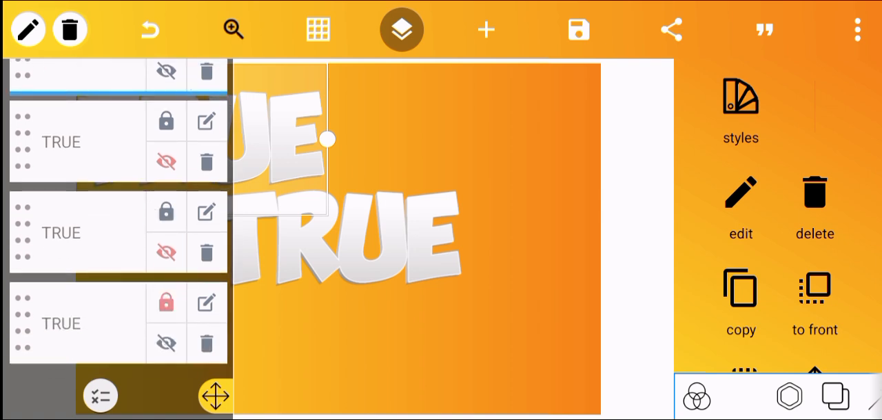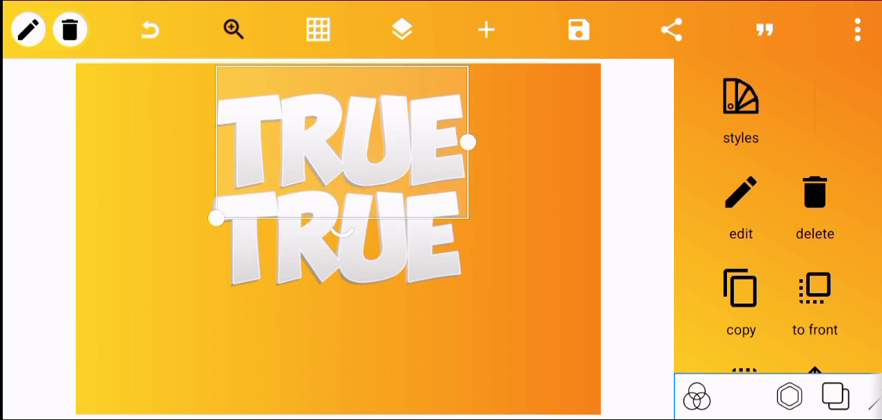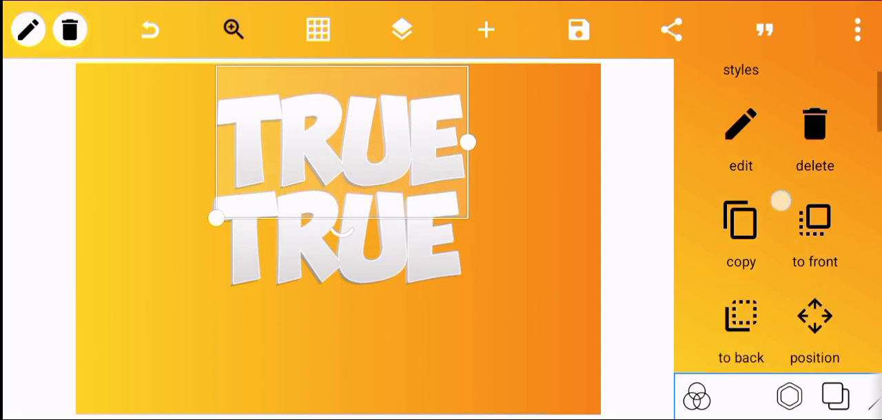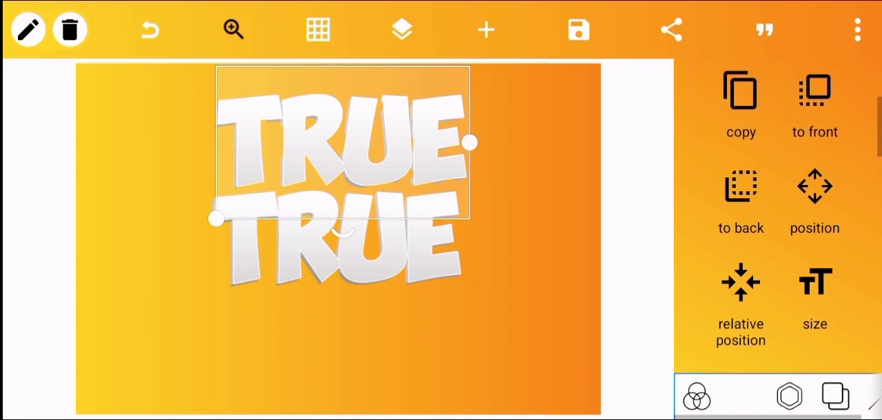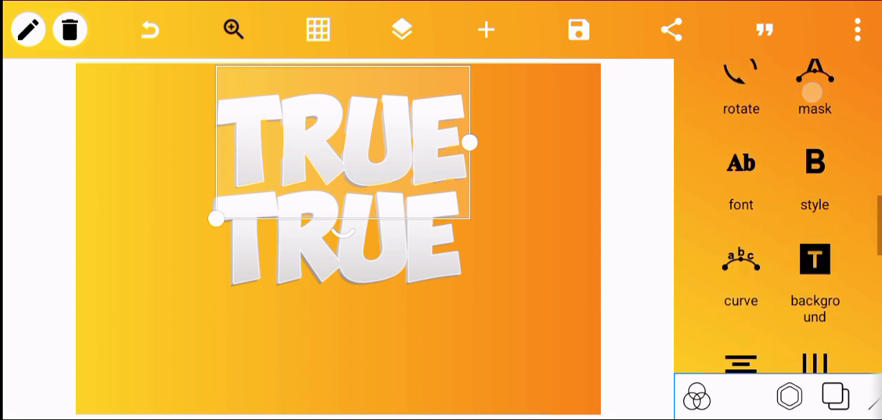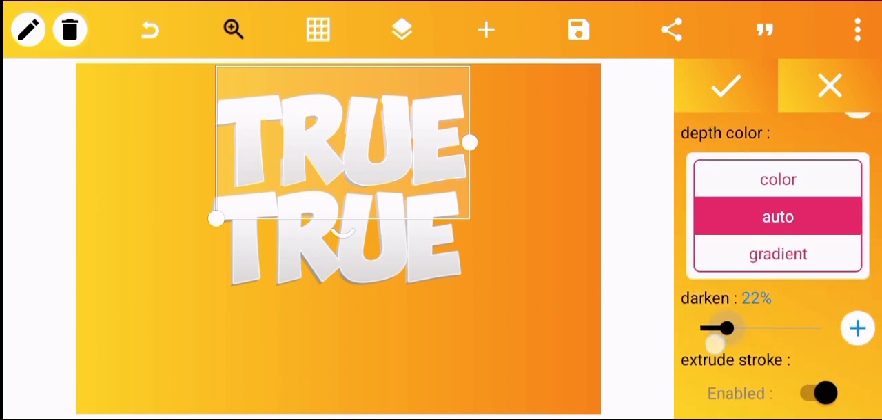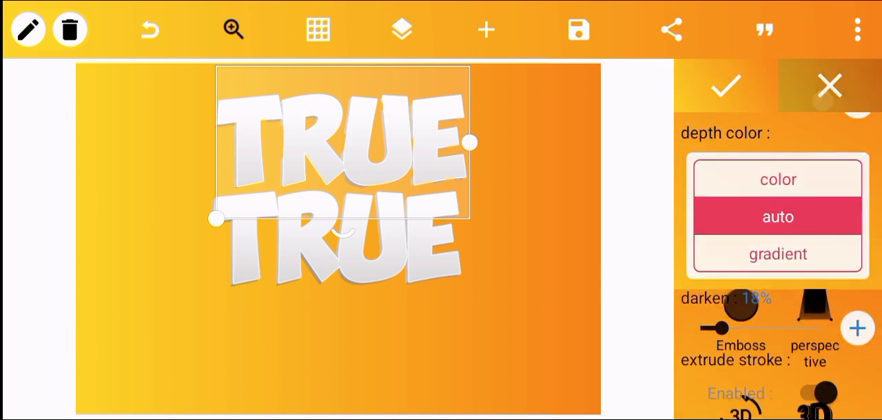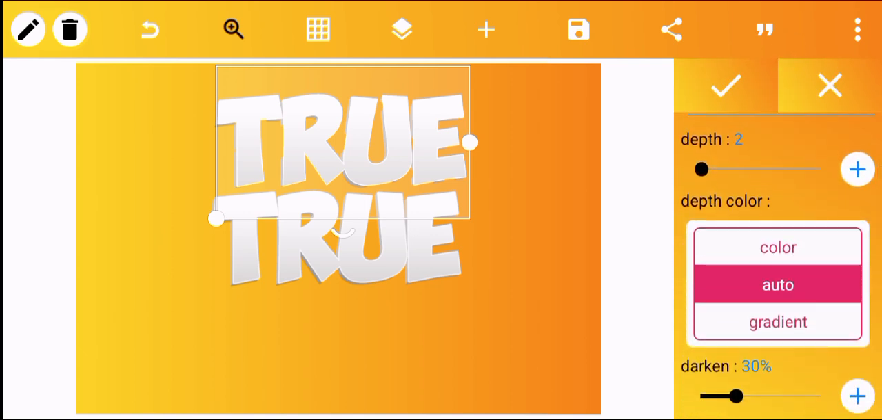So I'm going to be locking this first layer so that it will not be moving. And then this is the one I copied now. This one I copied here is at the front. So I'm going to increase the text size by 1. From 146, I will increase this one to 147. Then I'm going to go to 3D text, and then I'll increase the depth back to 2.